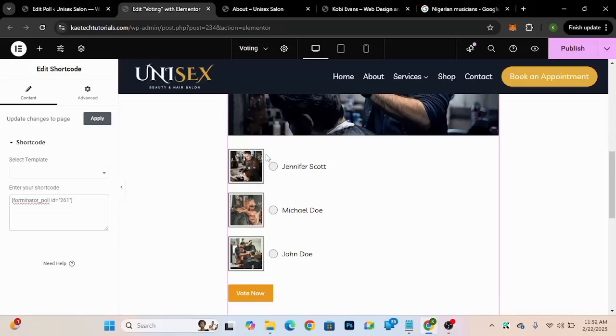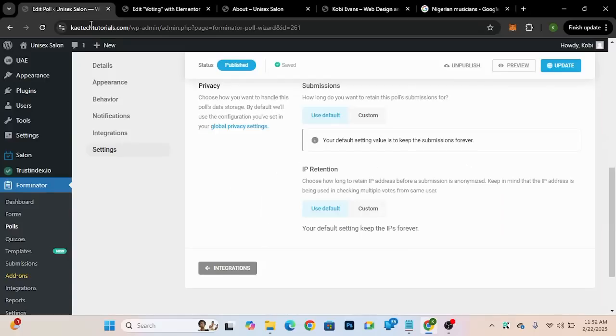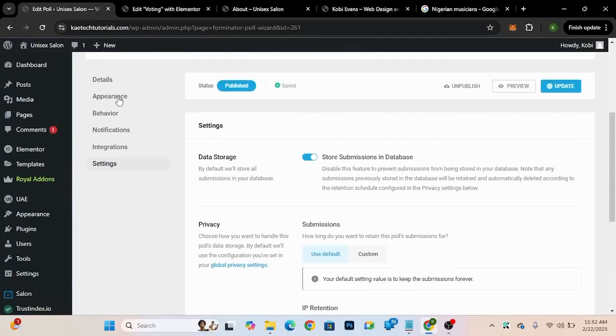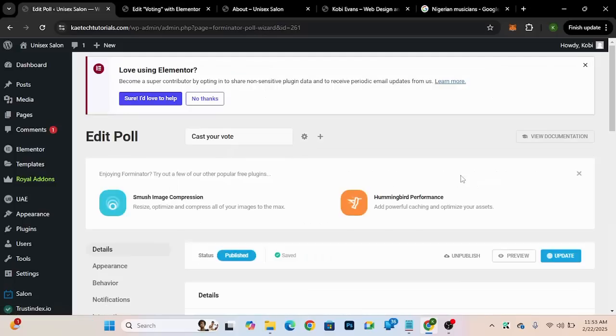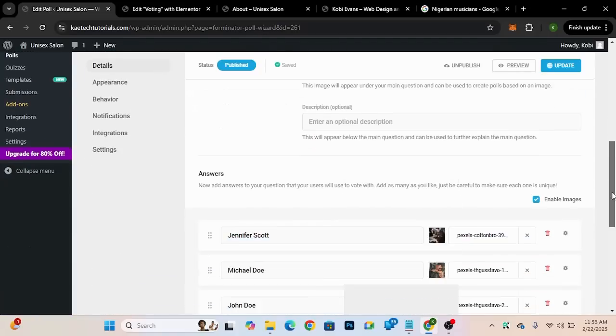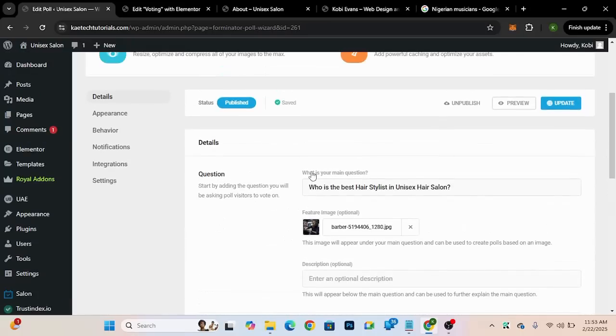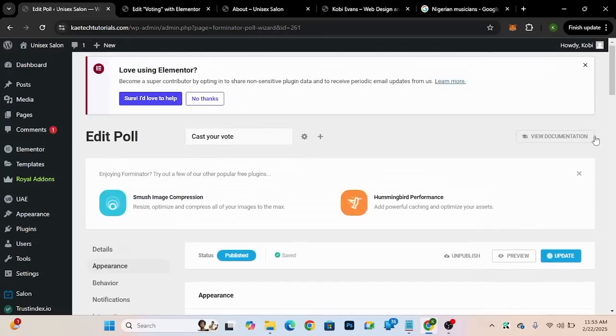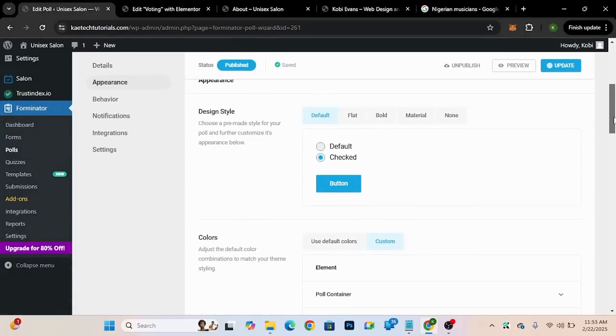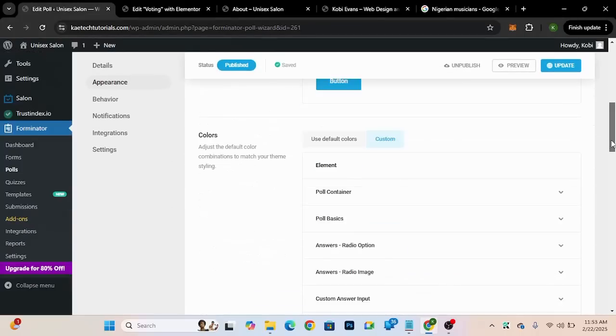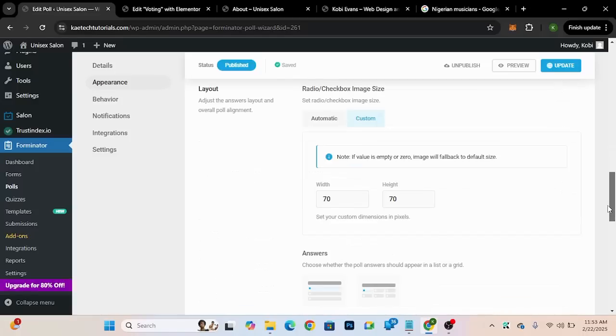I don't want it to be like this. I want it to be arranged this way rather. So I'm going to go back over here, go to the details of the poll, and see if we can change the arrangement. I think I saw it somewhere else. Let me go to appearance over here. Where did I see it?